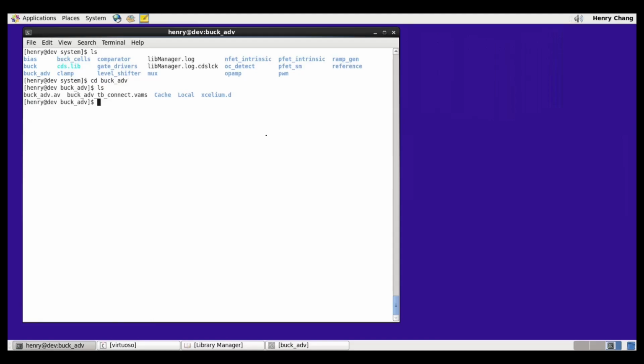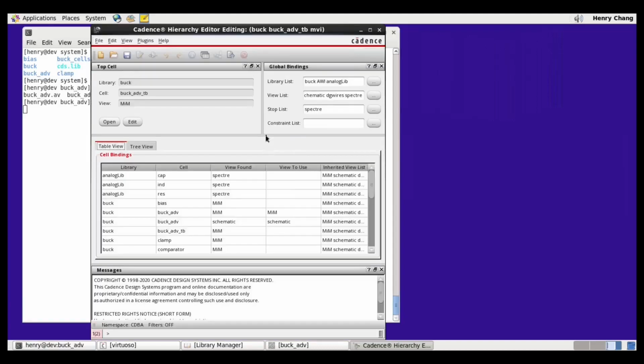Now if we bring up the hierarchy editor, we can see the configuration that was being simulated. We can use the avhed command for that. The test bench instantiates both the model and the schematic. So for the advanced buck, which is being instantiated, the test bench instantiates both the MIM view, which is the model, and the schematic view. The test bench is a MIM view, and then for the blocks, bias, clamp, comparator, gate drivers, and so on, the MIM views are being instantiated, which are the models. So we are comparing the top-level model of the buck with the schematic of models.